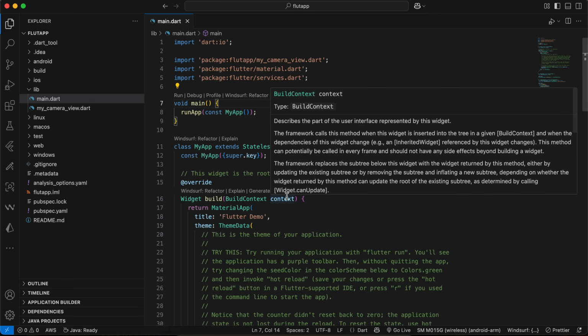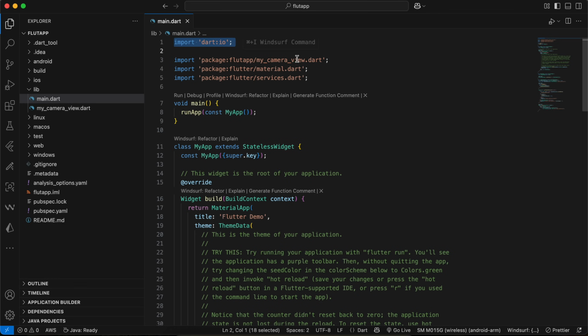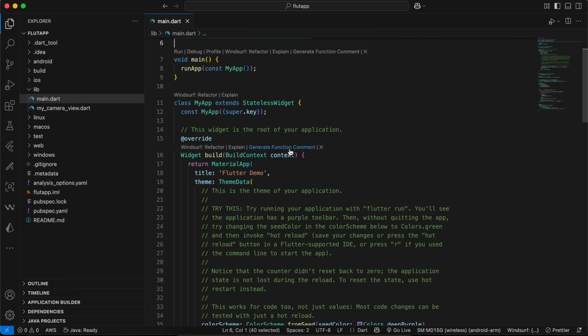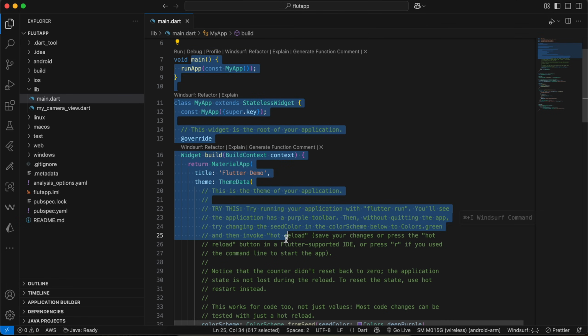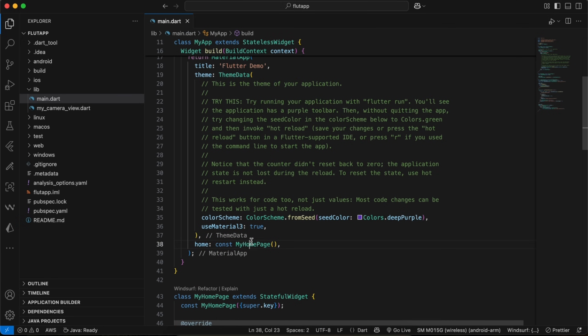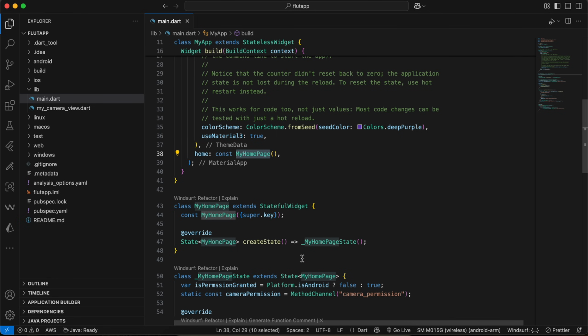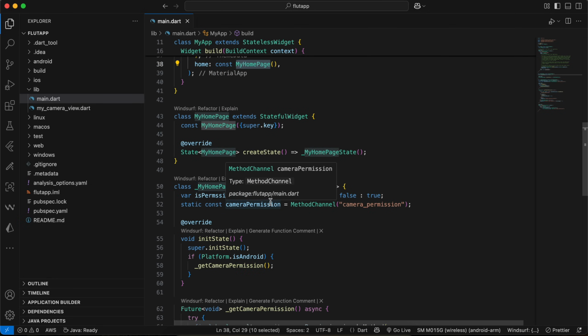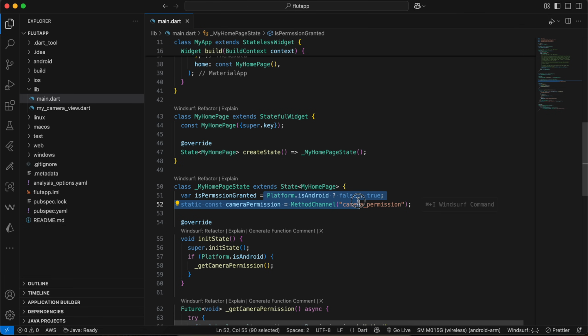So first here I have imported dart:io. Then here is my camera_view.dart file, which I have created. Now this is my own project name, flutter. It should be your own project name, don't just copy paste mine. Then here is material.dart, here is services.dart. The rest everything is boilerplate code which is present by default. Then here is my homepage widget, a stateful widget. We are only doing it for platform Android, so if platform is Android then we set it as false, otherwise we set it as true.